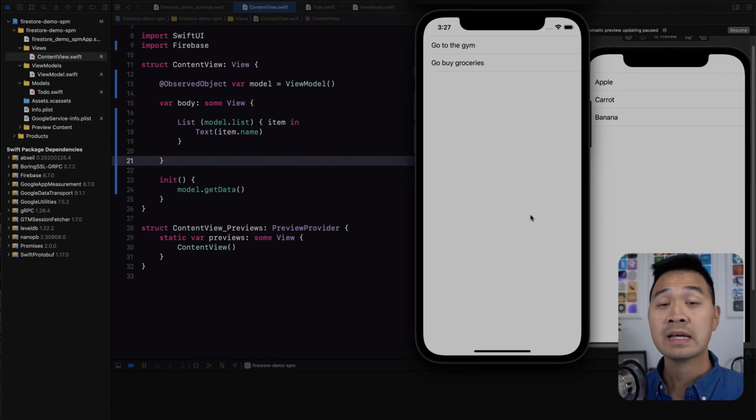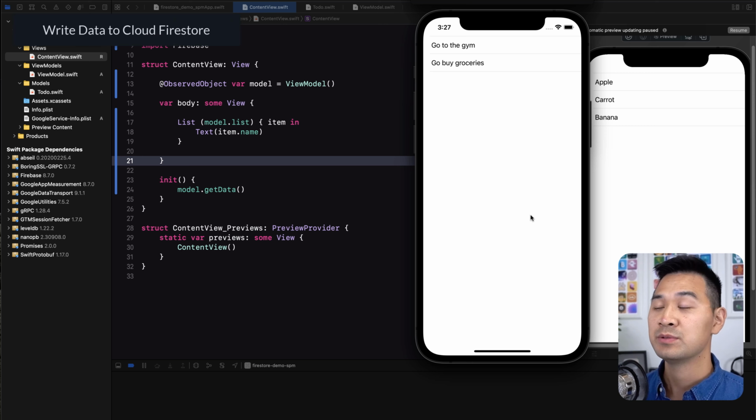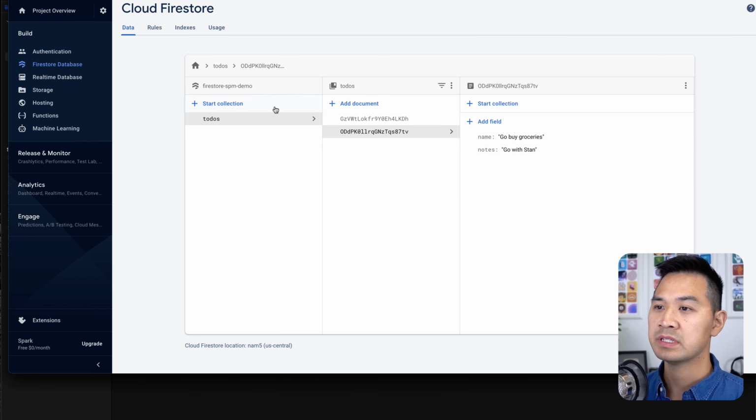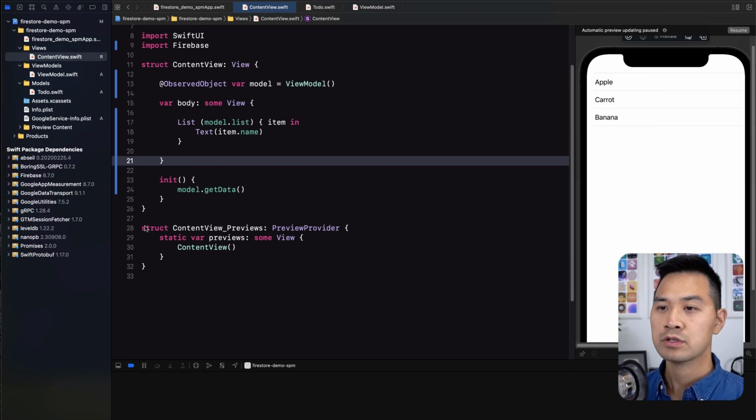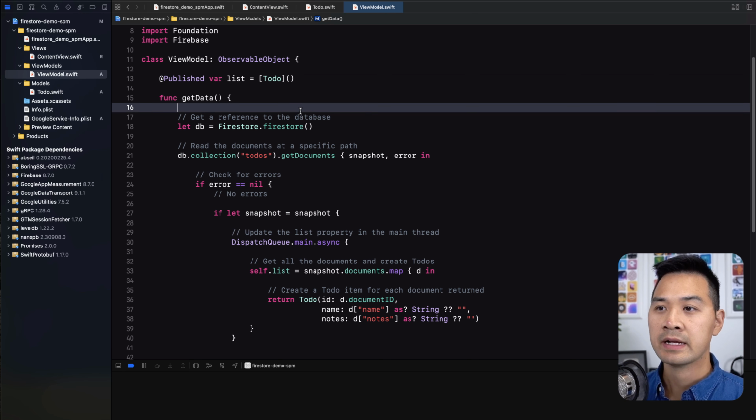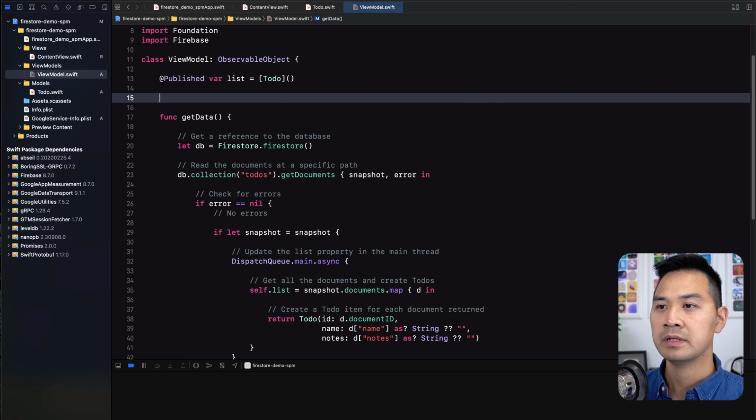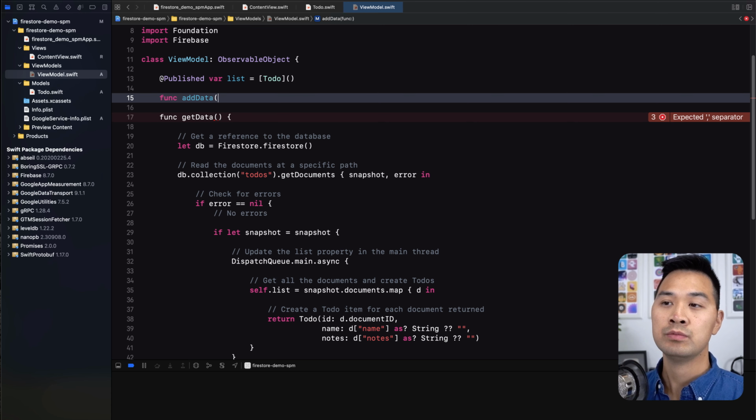Next, let's take a look at adding items into the database. We're going to add a couple of text fields down here with a button to just insert some to-do items into this to-dos collection. So let's first of all go into the view model, and I'll show you what the code looks like before we even get to modifying the UI. Up here, let's say addData, and we're going to pass in two pieces of information: the name of the to-do and also any potential notes for the to-do.